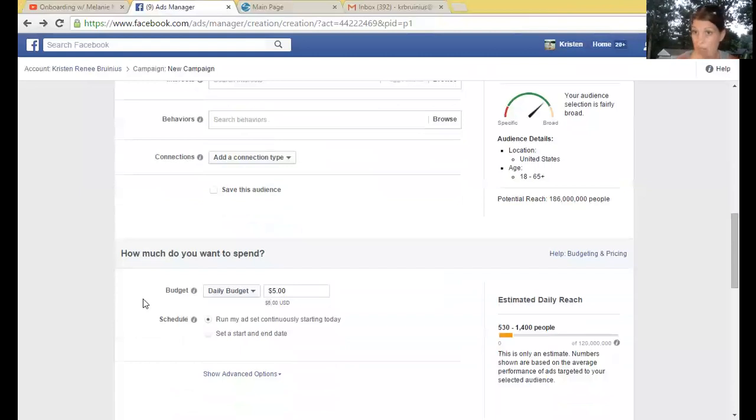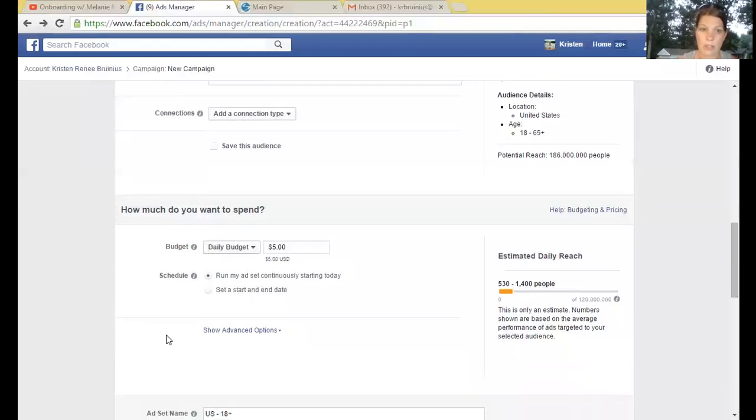And then how much do you want to spend? That's totally up to you. I find that lower amounts for longer work better than if you, let's say, threw $20 on an ad. Like I said, you want to have it go over a couple days so that they see it more than once. So that's up to you, but see where it says schedule, make sure you don't leave it at run my ad set continuously, because then you're going to be charged $5 a day. You really do have to set a start and end date, otherwise you're going to be screwed.